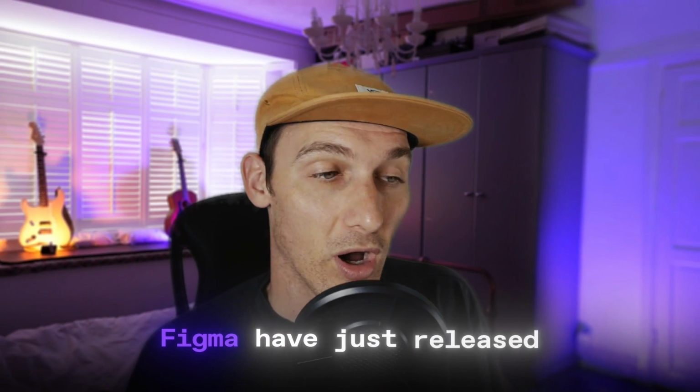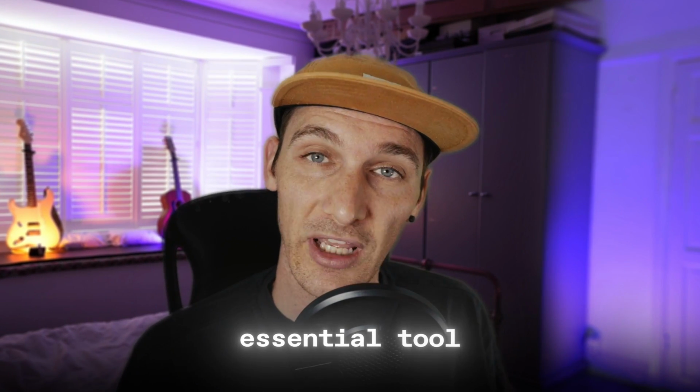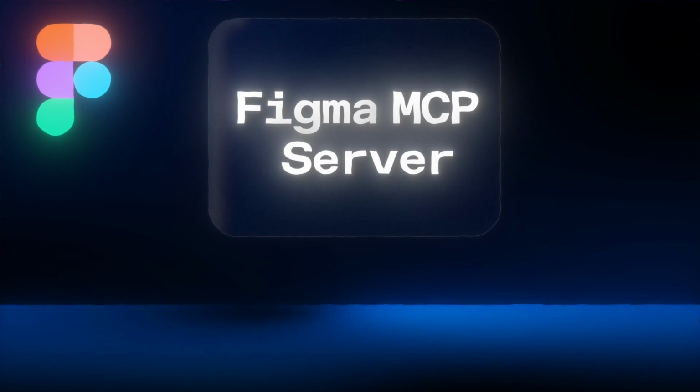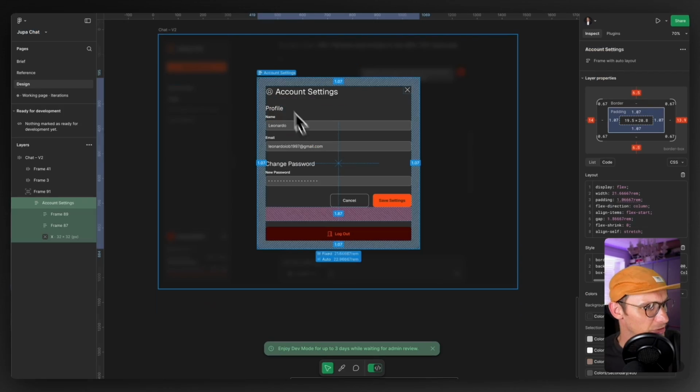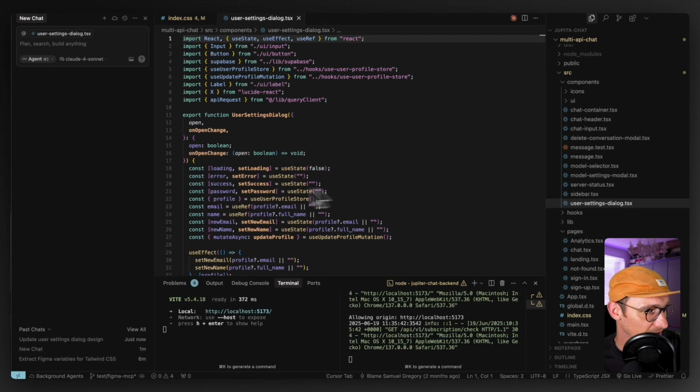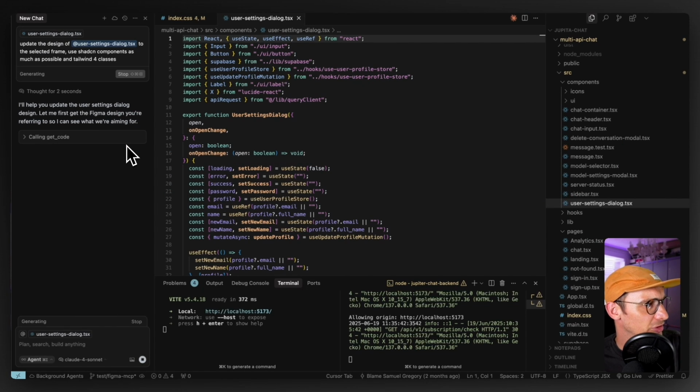Figma have just released what I think is an essential tool when it comes to front-end development. They've released the Figma MCP Server. If you don't know what MCP servers are, then this is probably an amazing way to get started. Essentially, it enables us to pull in designs from your Figma file into your code just by prompting.